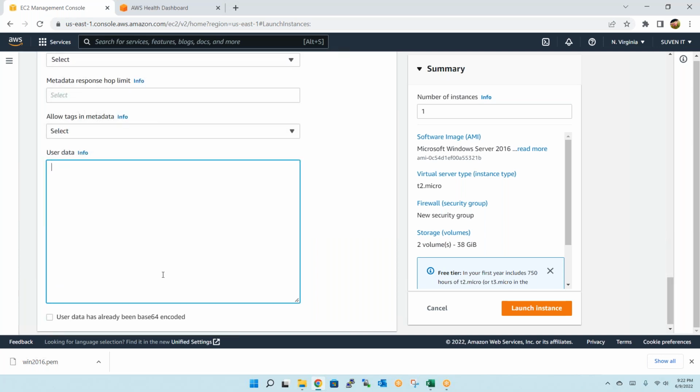User data is very much important. You can write the program. That program enables you to create the instance along with your instance. Whatever you write here, it is going to install. Suppose you can write a program to install the Java software, so it will install the Java software automatically after installing the server.